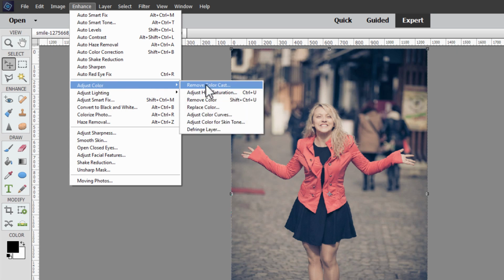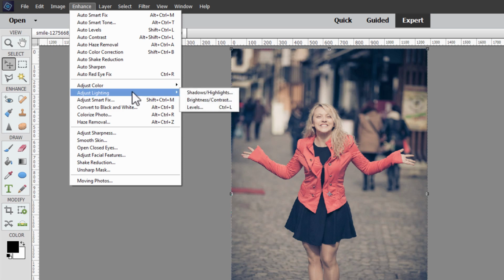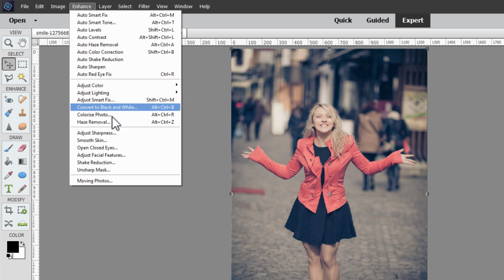Adjust color lets you remove color cast, adjust hue saturation, things like that. Adjust lighting is your brightness and darkness, shadows and highlights. I almost always use the levels control right here, and I'll show you how to use that in just a bit. We also can convert to black and white or colorize a black and white image, and some more fun stuff right down here.